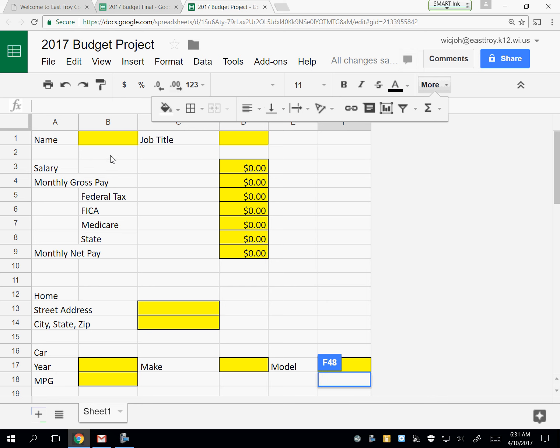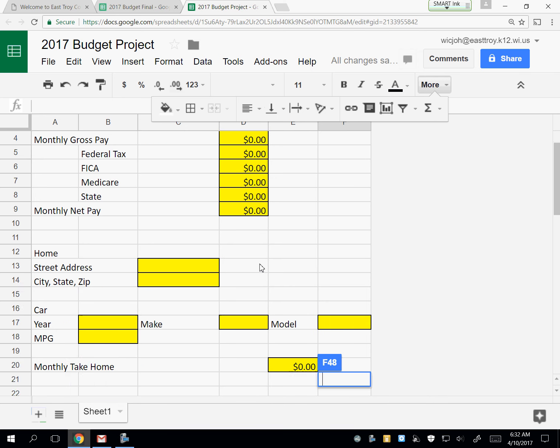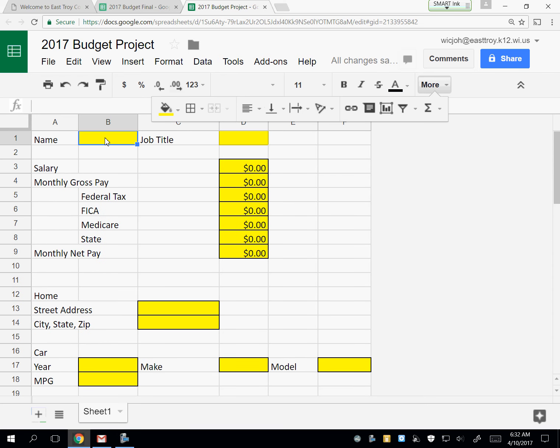First off, you'll notice when you get there, everything that you need to fill in for me is in yellow. So as you get to the file, everything you see yellow should be filled in by you. If I were to put my name in there, and my job title, and my salary, which I'll say was $35,000. Make sure you put that in.